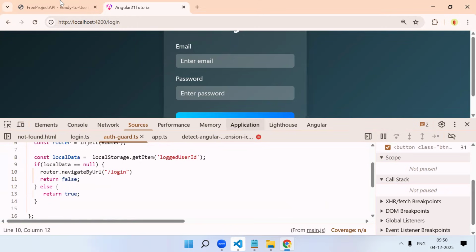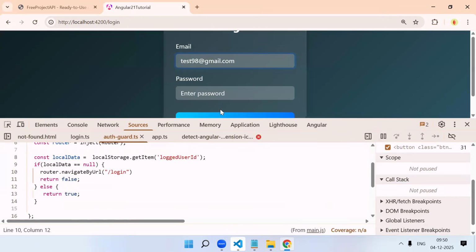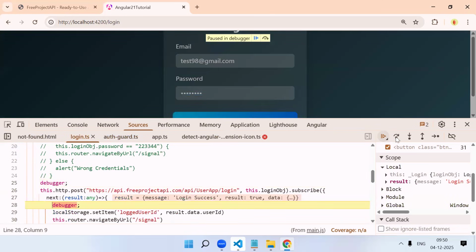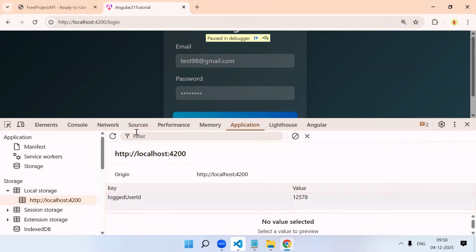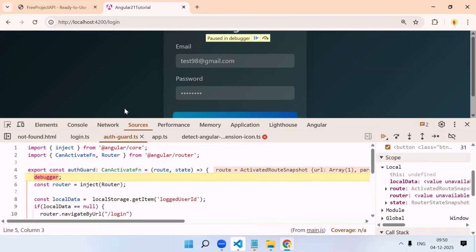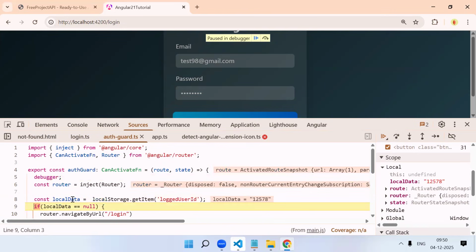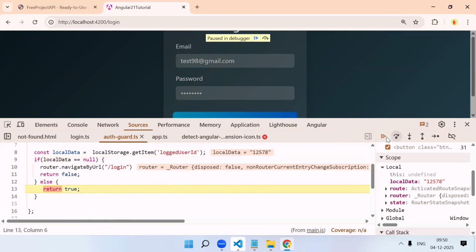Now let's try to log in. Your email ID and your password. Continue. Now you are storing the logged in data. So if you check the application, now you have the logged in data. Now again, before activating your signal page, we are in the guard. So now local data is there. It is not null, so it will go to the else block and simply return true. So now we are able to access it.